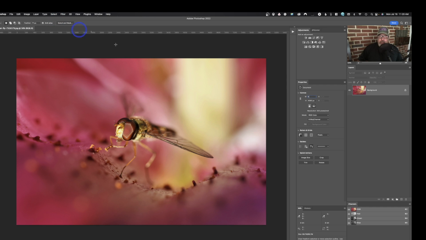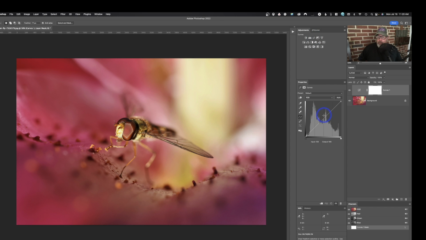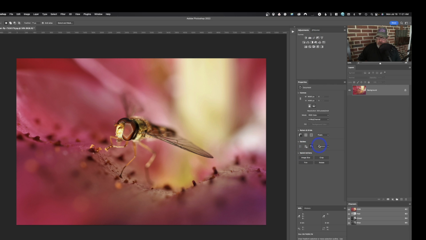So what are we going to do today? Today we're going to take a quick look at properties and all this stuff in here. Now, properties didn't used to have all this stuff in here. It was basically just when you would come up here and select something like an adjustment curve, it would pop up, and now they're all open.